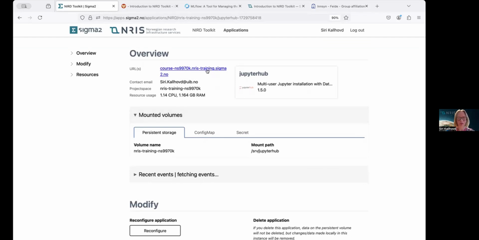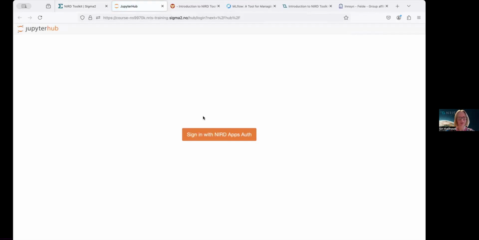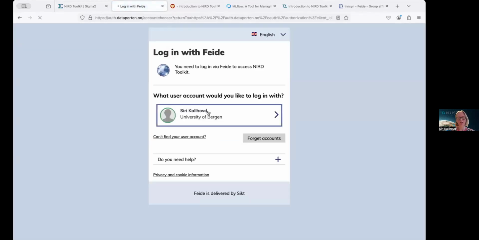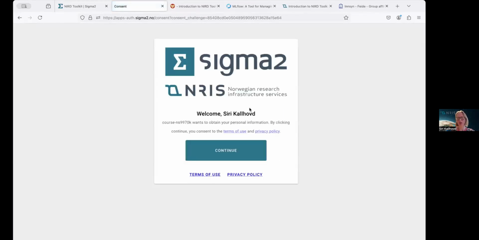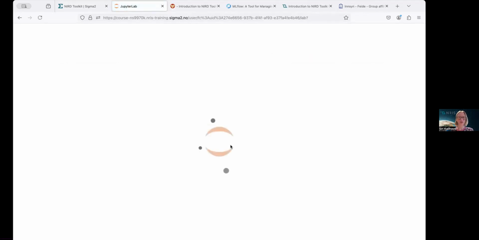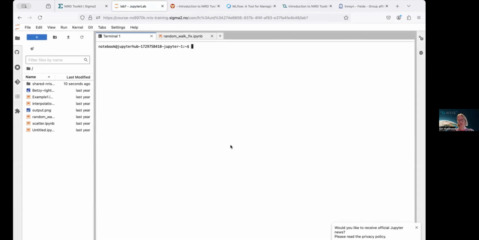Let's check out the JupyterHub. And then we get to a login page. This is our authentication system, which works both against Feide and also the Metasetter accounts. And now it starts. So the JupyterHub was already started, but every time a user logs in here, you get a Jupyter Lab for that user.